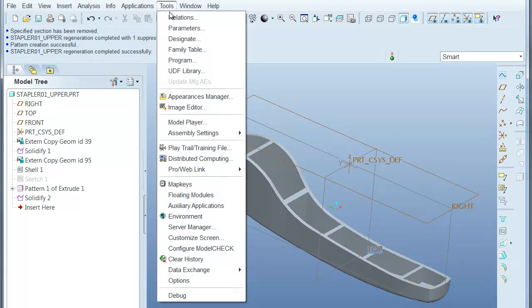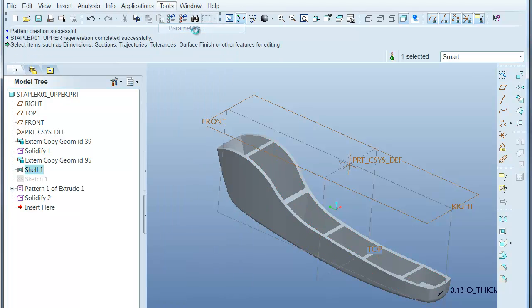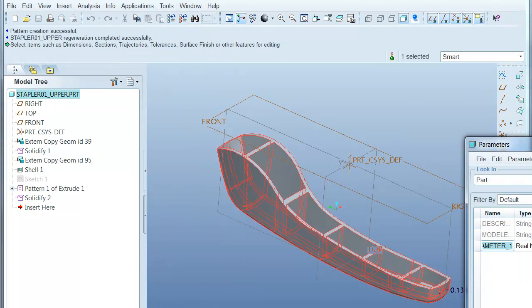Okay, so now I'm going to create a parameter. First, let's create a relation. I'm going to create a parameter first. Let's do a THK for the material thickness, and we'll set that to 0.11.